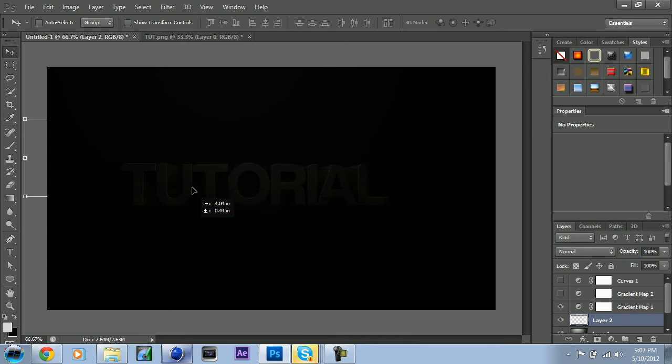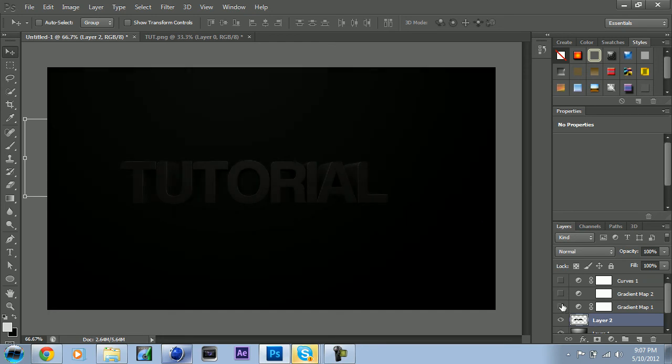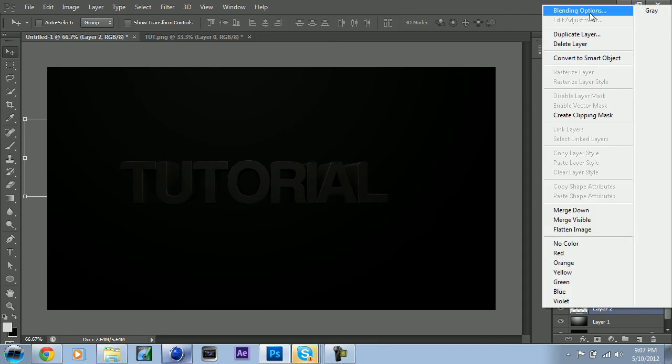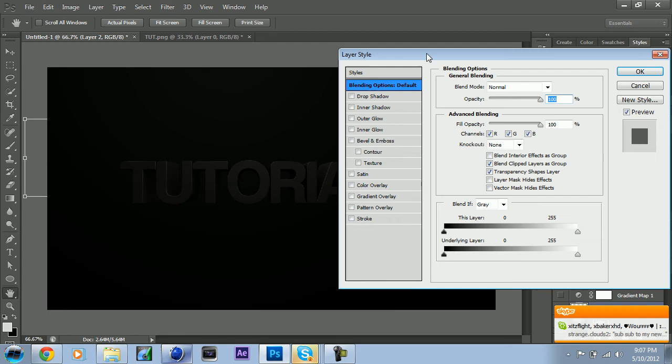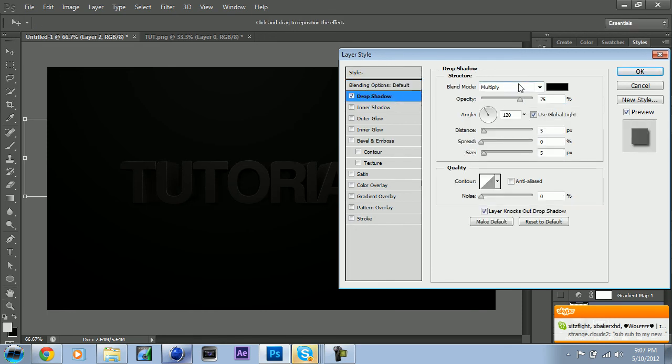Alright, and we're going to take out this color correction. We are going to right click it, go to blending options, or double click on it, and we're simply going to add a drop shadow. Keep the blend mode on multiply, or put it on normal, 100%, distance 0, spread 30, size 20.